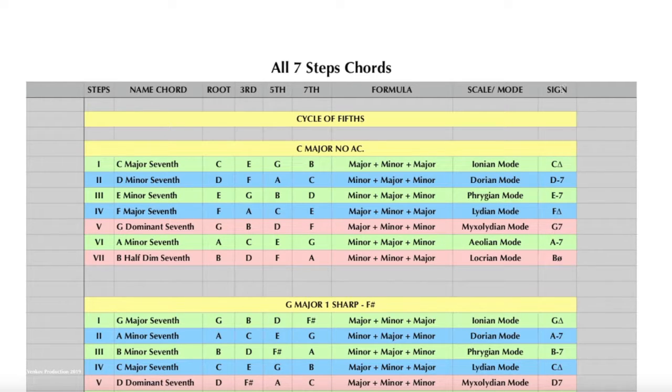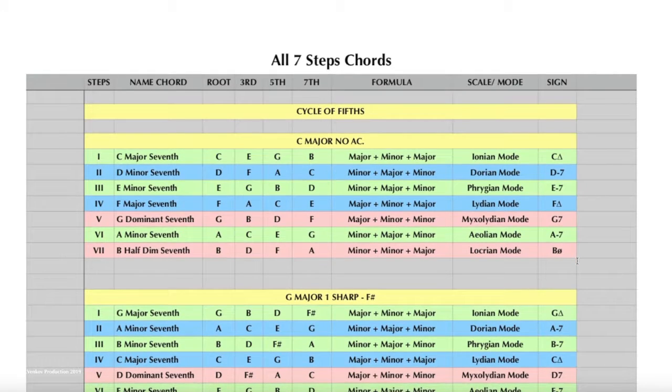The next thing is the signs, and here is how I write everything down. Once you have these things on the chart, this is the way that I write it. So C, the triangle sign, major plus. D with a line 7, it's D minor 7, E minor 7. This here is again F major plus. This is the dominant G7. Here is A minor 7, and here it's B half diminished. So this is the way that I write all these signs.